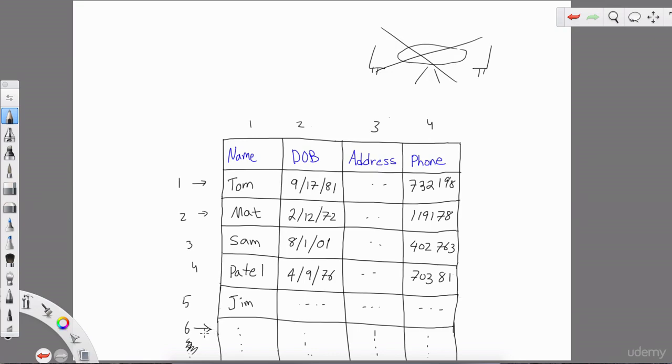Not all of them have data. For example, this 5th row with the name Jim, he doesn't have the rest of the information filled out. I was too lazy to fill this out. But this is basically the structure of the table. And the way you want to interpret this is each of these is an attribute for a particular record. Let's say this is a table for persons. This is a persons table, so it stores information about people.